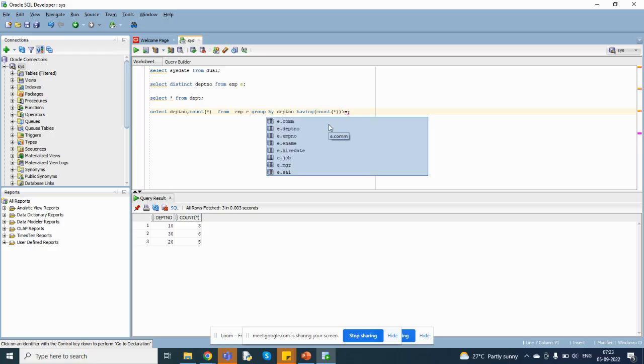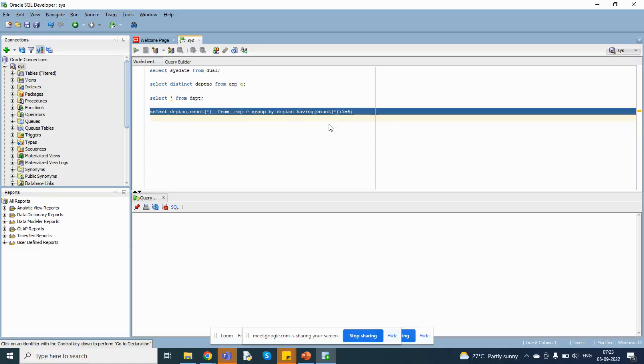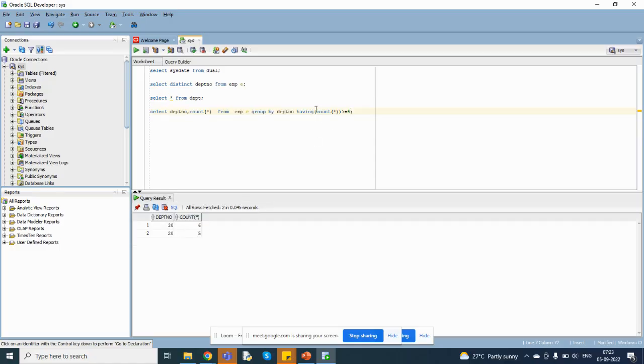Less than or greater than or equal to 5. Now I will get only the departments having a count of more than or equal to 5, only those details. This HAVING means filtering the data after making the group. If you want to filter after grouping the records, that time you will go with the HAVING clause.